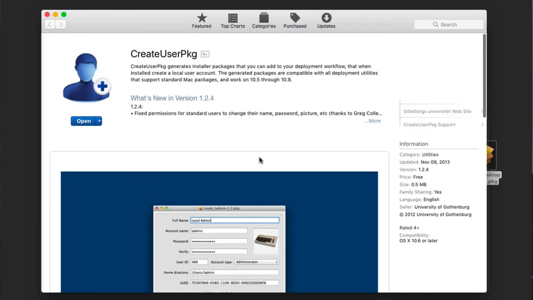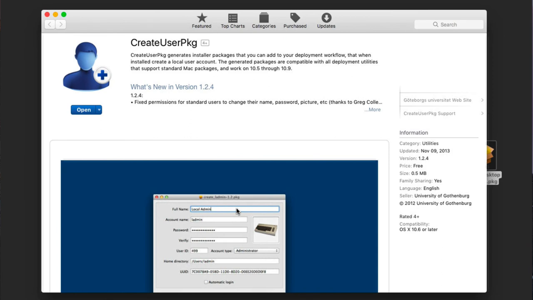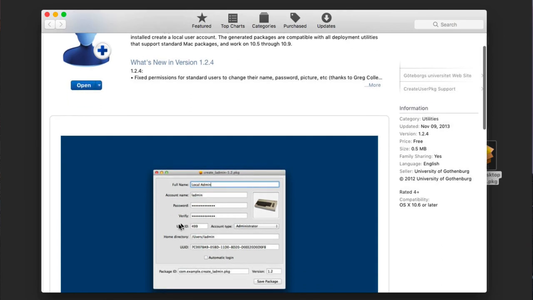Now, another application that I stumbled on that will help with setting up a package for user accounts is one here, and I'll just show you from the Mac App Store. It's called Create User Package, and what this does is it generates a local user account for your deployment workflow.